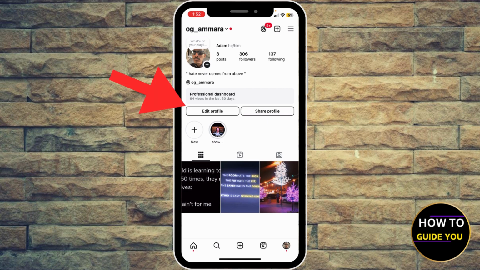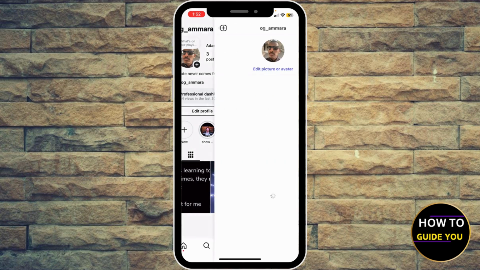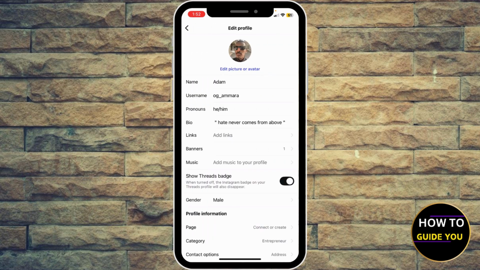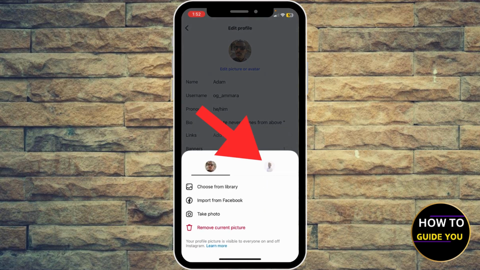So what you're gonna do, you're gonna go ahead to your profile at the bottom right on Instagram. And then click the edit profile button under the professional dashboard. And then you're gonna see edit picture or avatar highlighted in blue under your profile icon. Go ahead and click. And you're gonna see your profile picture and your avatar, right?